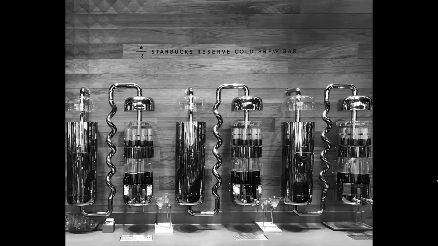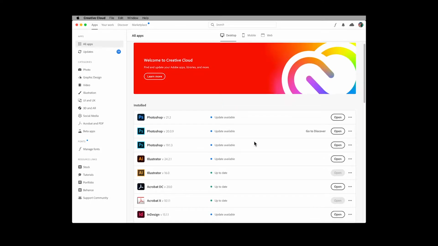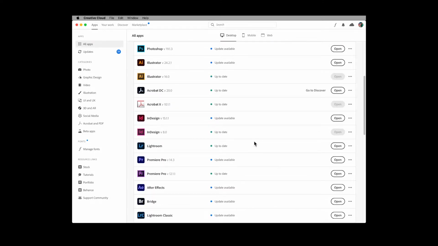In this video, I will demonstrate how to use advanced color grading, previously known as split toning, in Adobe Lightroom CC. As I'm recording this video, this is a new feature, so you might need to go to your Creative Cloud and update the Lightroom app.